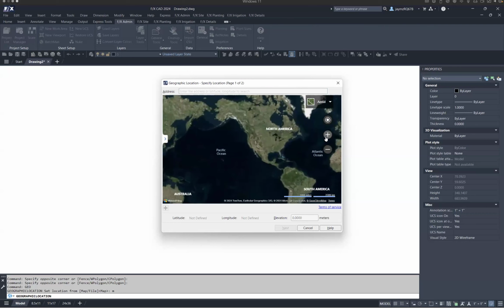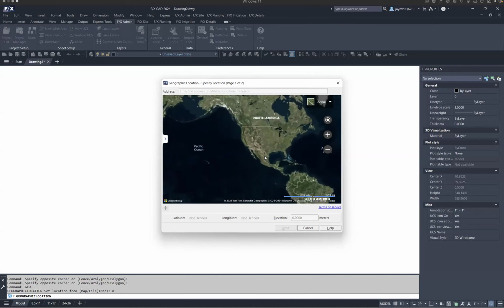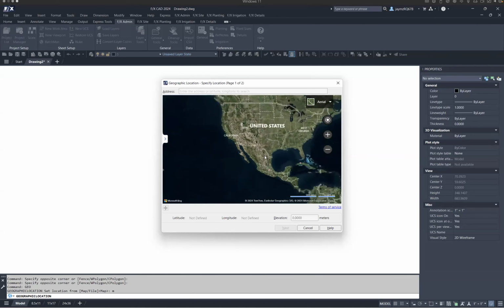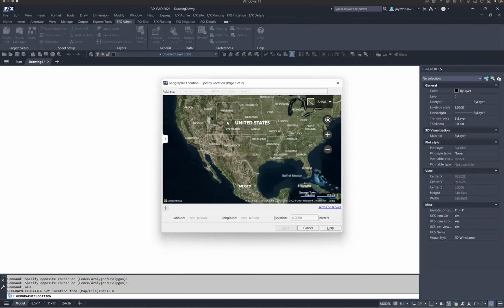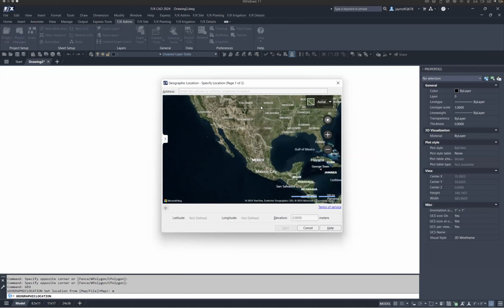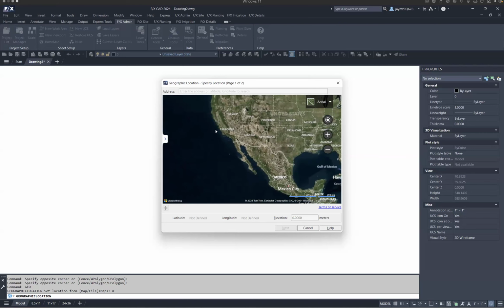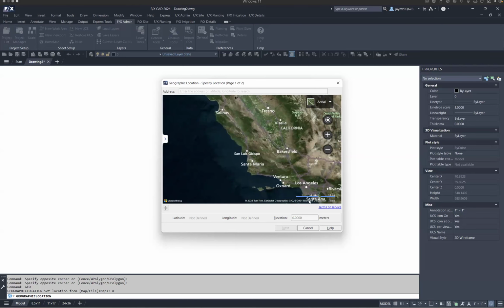You can zoom with these plus and minus buttons or your mouse wheel. And I can also click and hold in order to pan. So I can move all around if I want to with my mouse. And as you'll notice, if I zoom in more, the scale here will automatically update to be the most appropriate for how zoomed in you are.